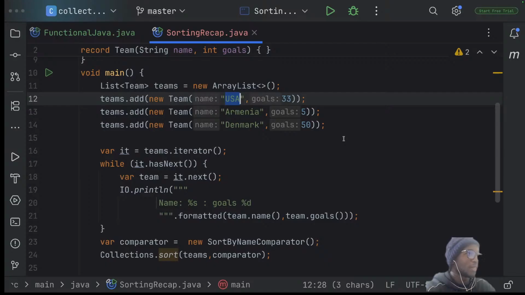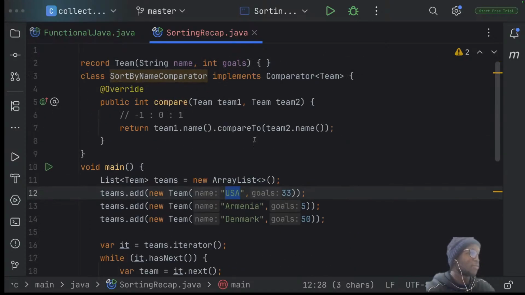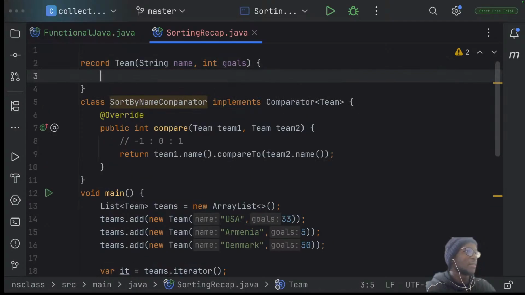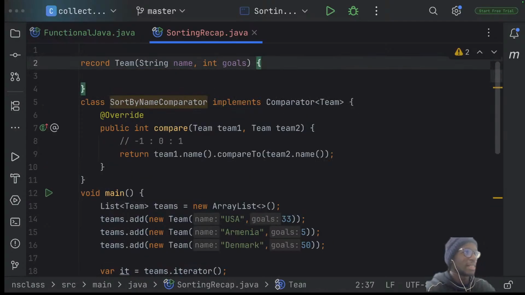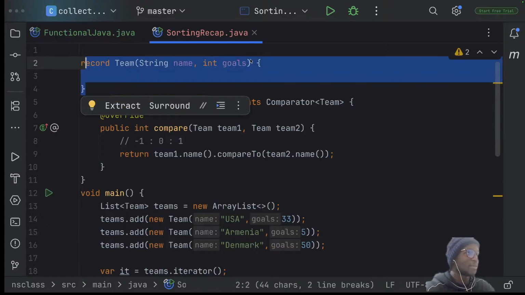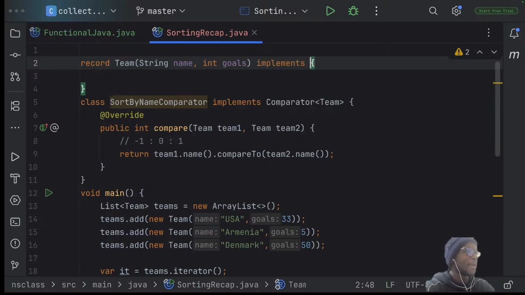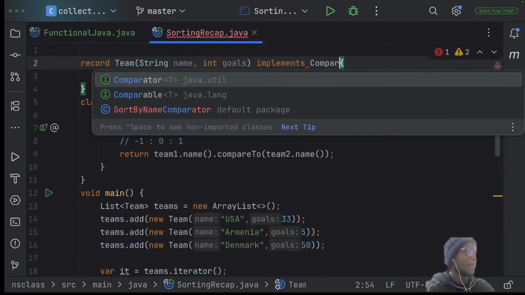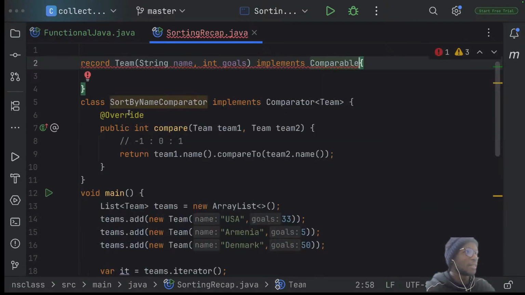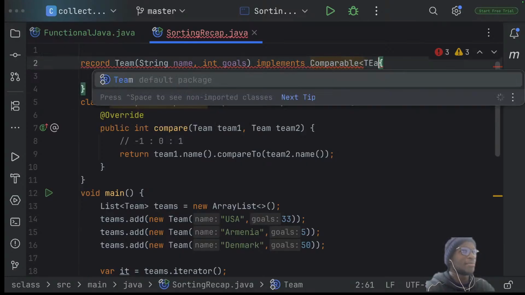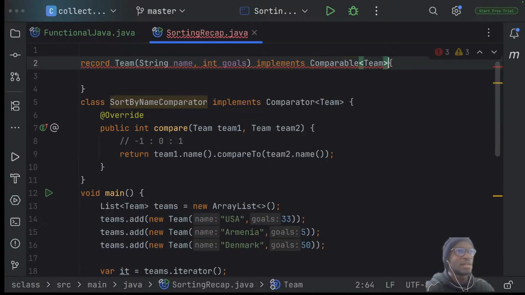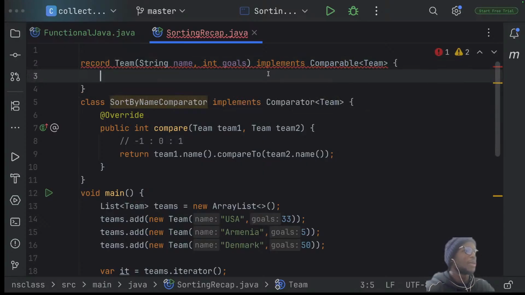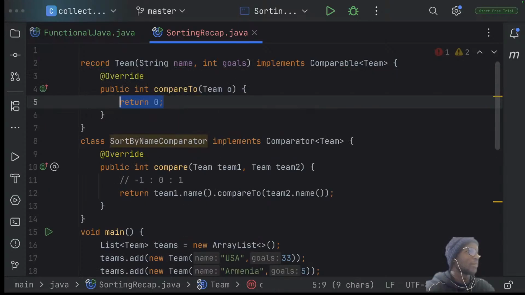So that's how you sort with comparator. Now, how do you sort with comparable? With comparable, it's different. You implement the sorting strategy directly on the class. So where we've declared the record Team, we can implement Comparable here. So we are not creating it as a separate class, and we give it the parameterized type, which is the object we want to sort. In this case, it's Team, and we override the compareTo function.